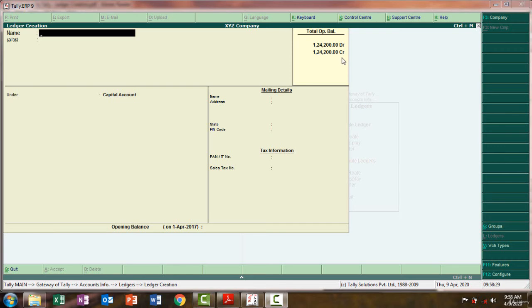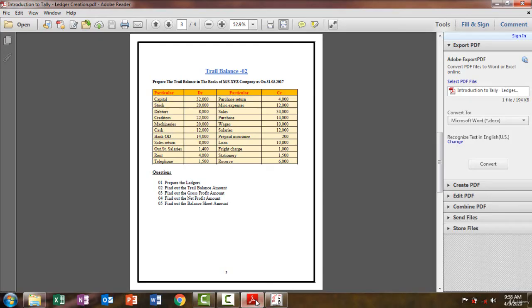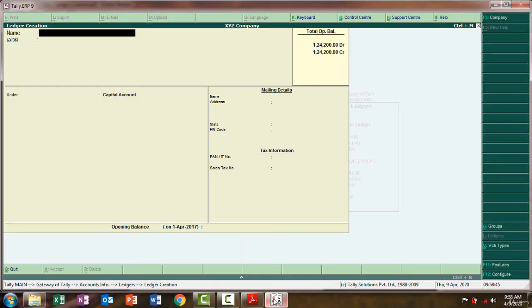So now we are going to go to the question section, and we can see that question one is prepare the ledgers. We have already created the ledgers. And the second one, find out the trial balance amount. How much? 124,200 is equal to 124,200. How can we get it?